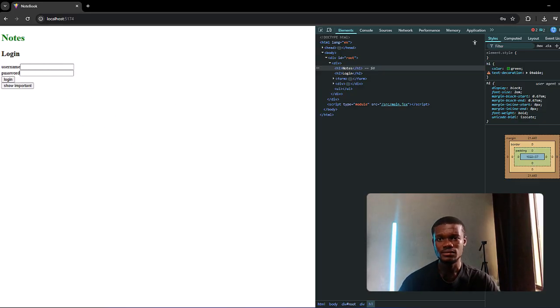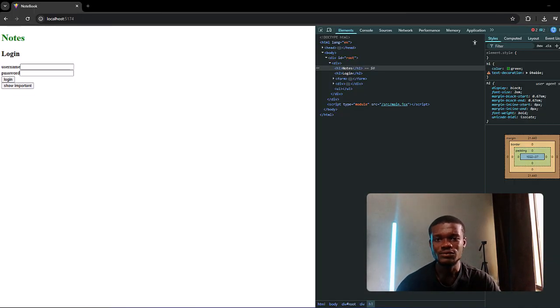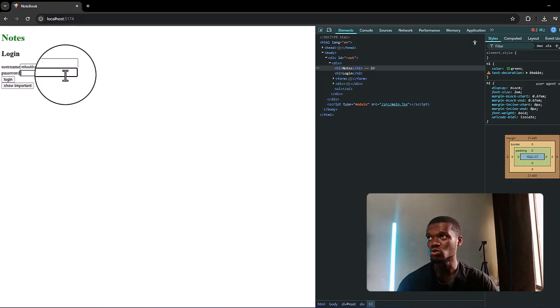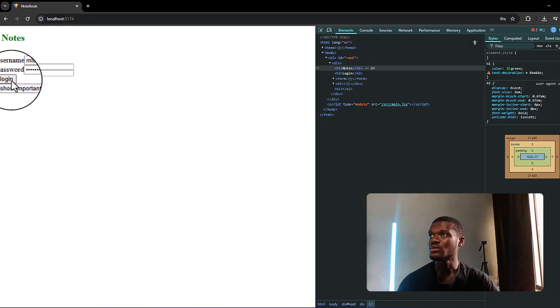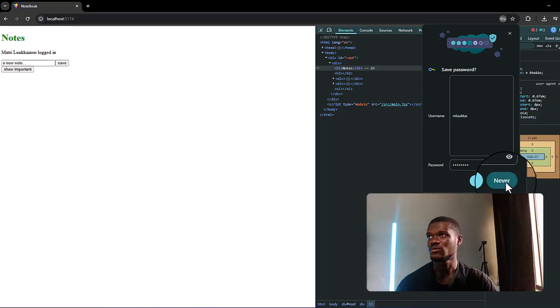Let me check for the credentials. All right, for some reason I wasn't connected to my database, so I think that should be resolved now. If I put in the user's credential, then I should be able to log in and see my notes. Let me try that one more time. Okay, so I am logged in. This user is logged in.